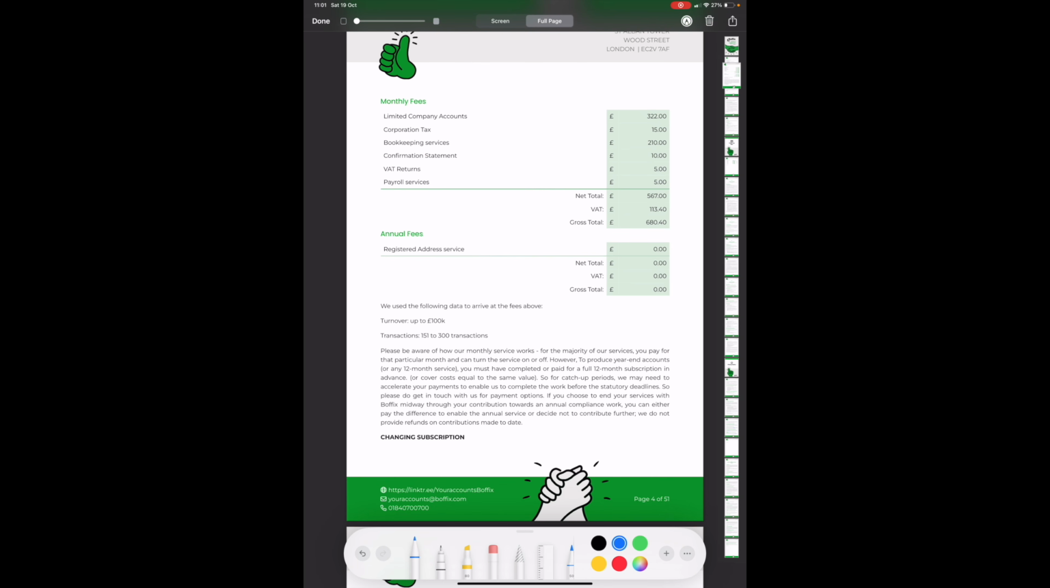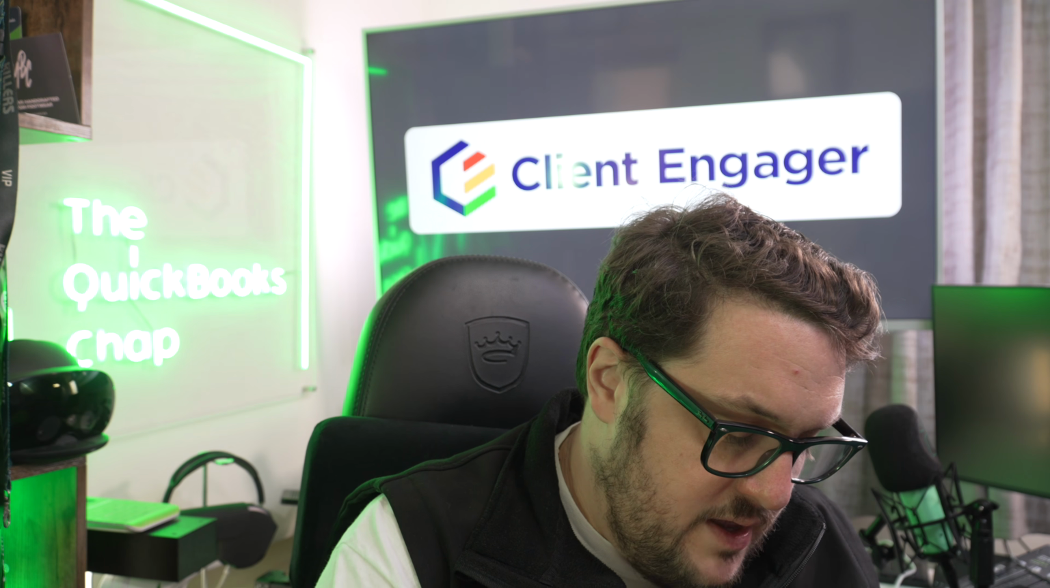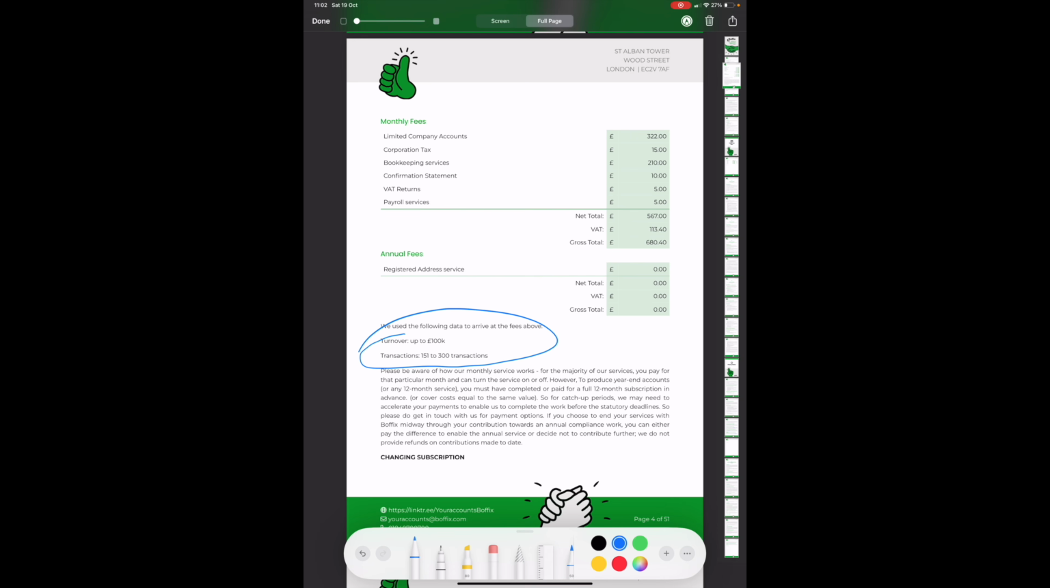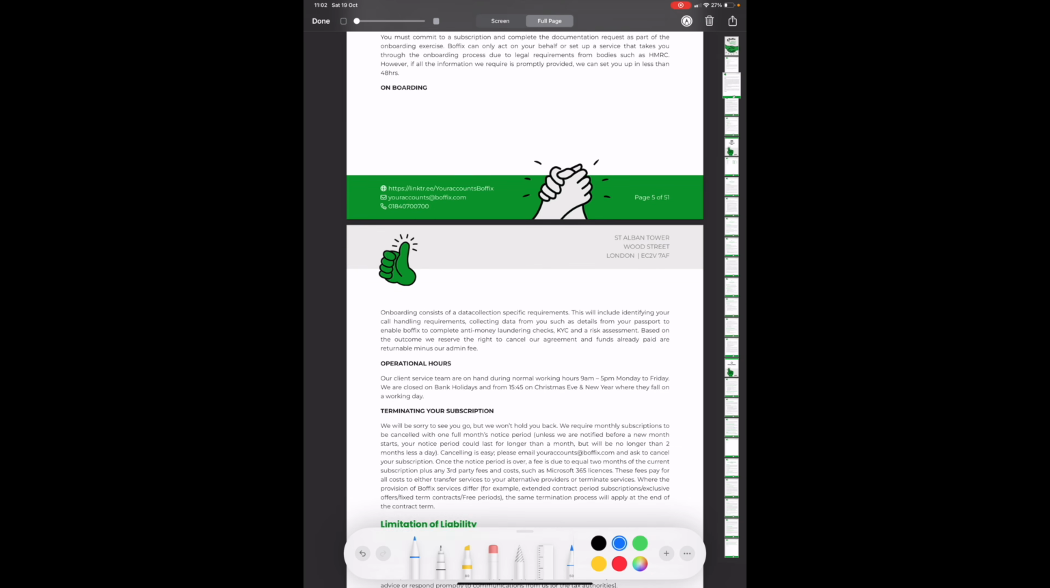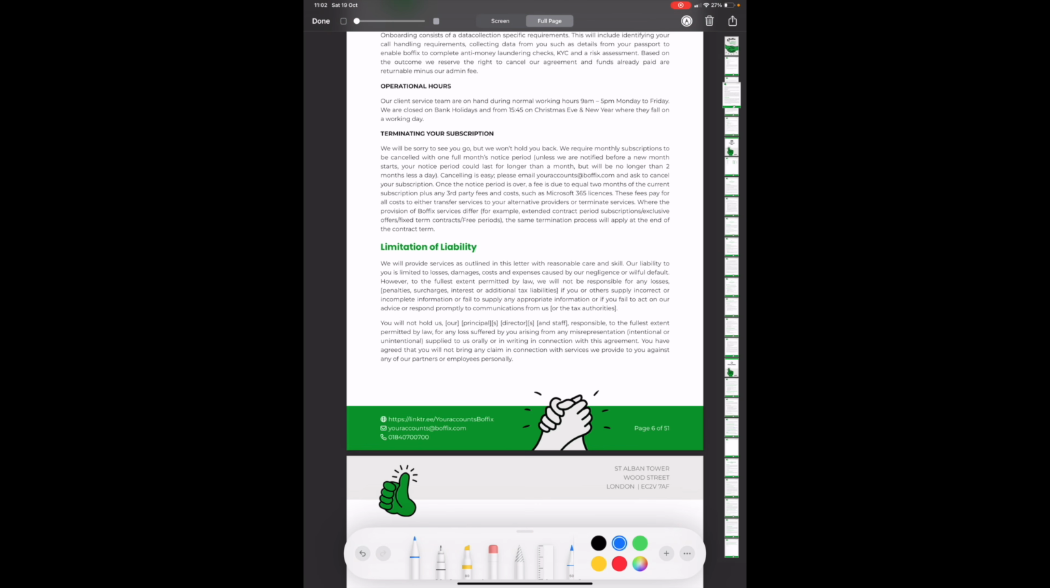We use the following data to arrive at the fees above. Maybe we just need to figure out this wording a little bit. I get what we're saying here with turnover 100k, transactions 150 to 300. Maybe we just want to make sure that that looks absolutely spot on. So it'd be nice to figure out how we can change that one. The rest of this information, really good. I love the way it's coming out.